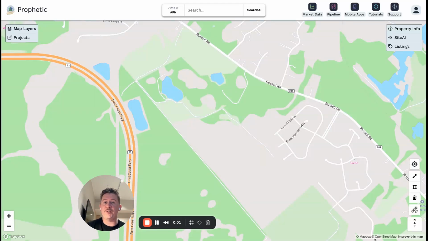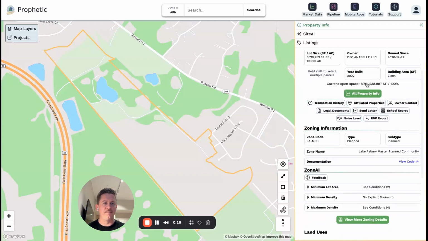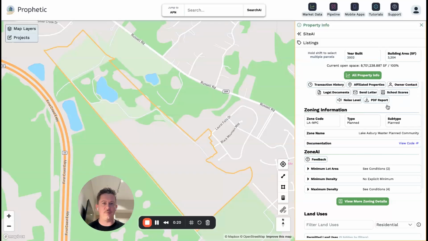Here's a quick demo of how to understand the development potential of any piece of land in the US using Prophetic. First, we'll go ahead and select the site. This is a 200-acre site that's been owned by this LLC since 2020. This is our quick view menu on the right here, which has the address, APN, the owner's contact info, affiliated properties, all that stuff we'll get into in just a moment.